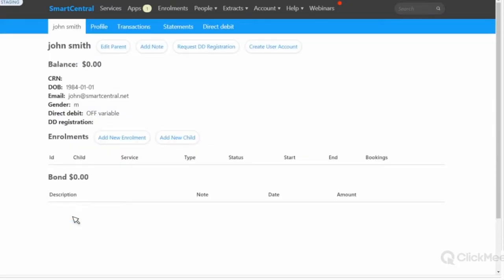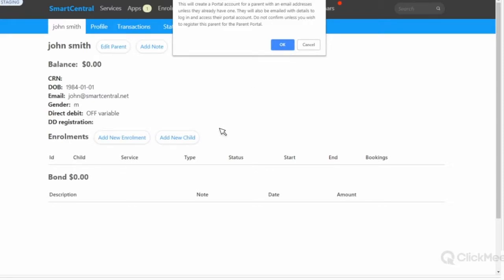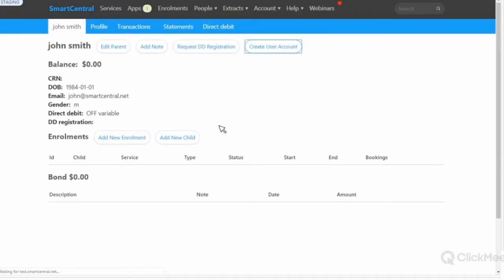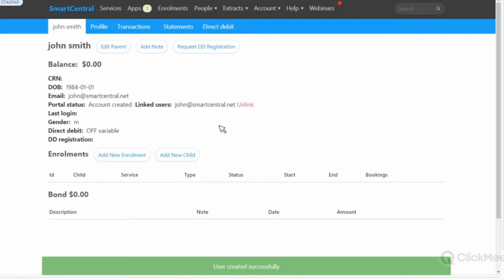So I've just created the most basic possible of parent profiles. I haven't put any address information. I've just put their name, date of birth, and email. And I go Create User Account. And the parent will receive, the account's created, they'll receive an email, and then go and fill that out online. All the parent and child details, you don't have to enter anything else.